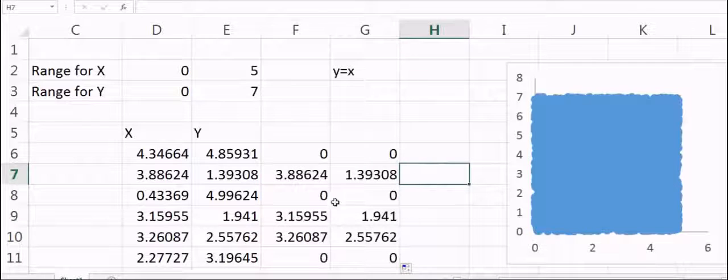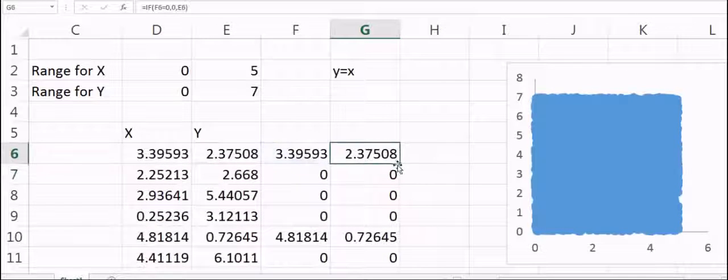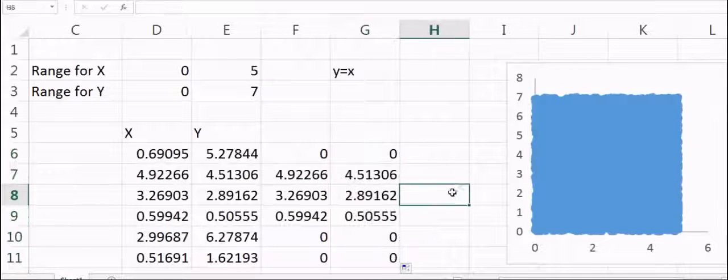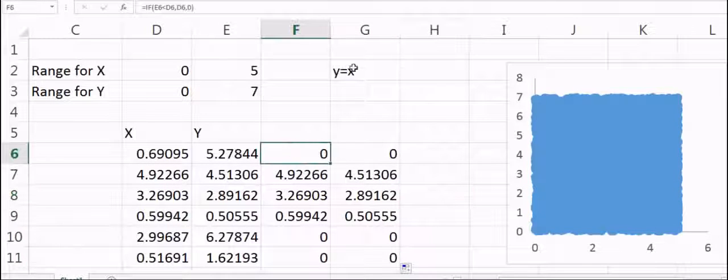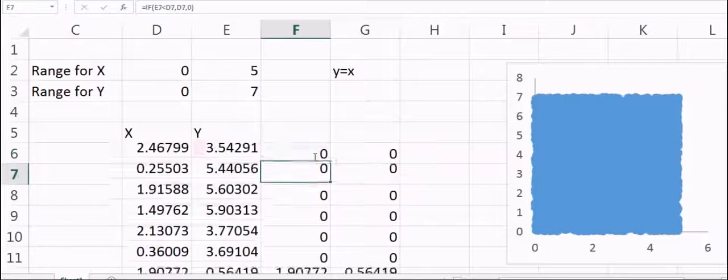So now I can also simplify it. Instead of saying if y is less than x, I can also say if this number is equal to 0, then say 0, otherwise this number. I did that because if later on I modify the equation, then I don't have to modify this number, this one. I can just modify this one.